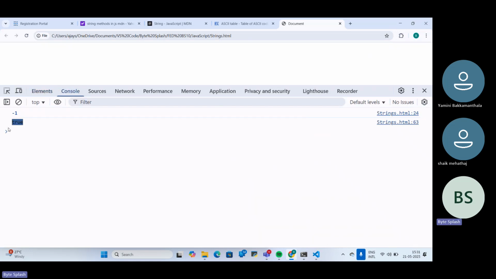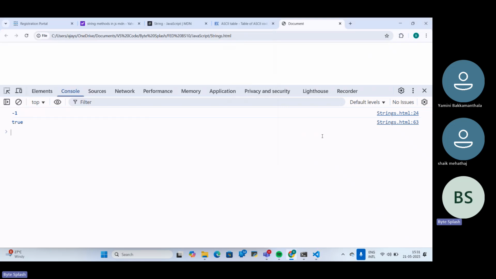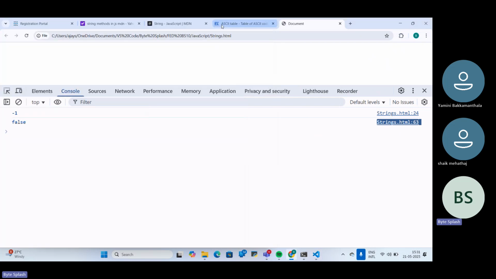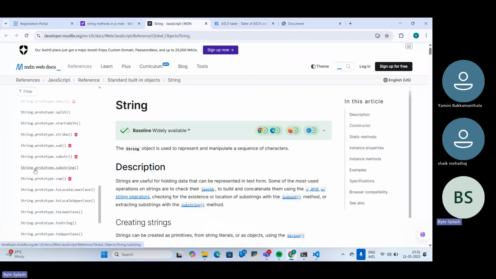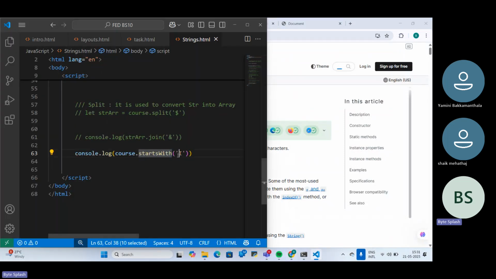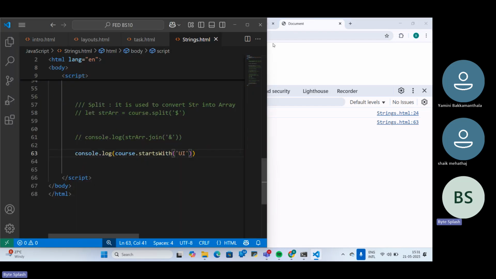It is going to return a Boolean result. If your string starts with what I am passing, it returns true; if it does not, it returns false. Our string starts with "you". So this is startsWith: whether the string starts with the characters we are passing. We can pass a substring also, like "UI". Yes, our string starts with UI.